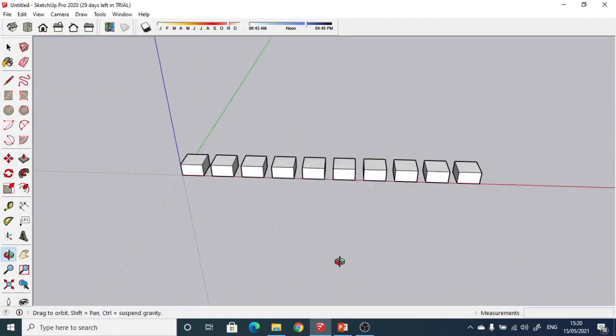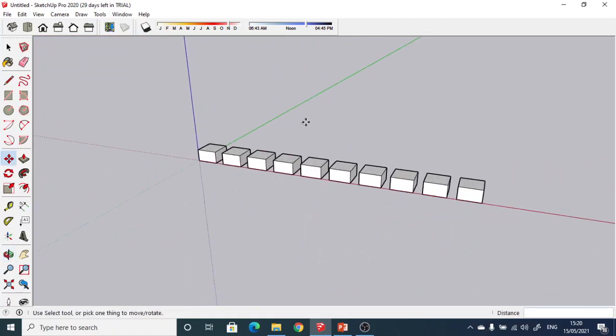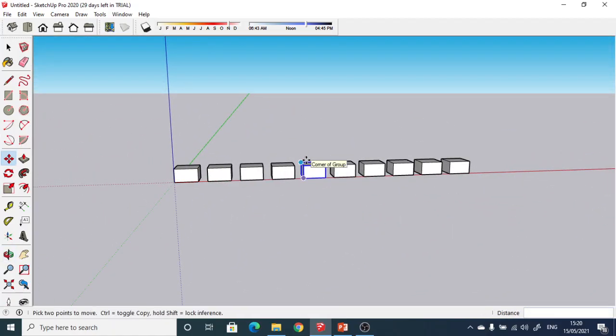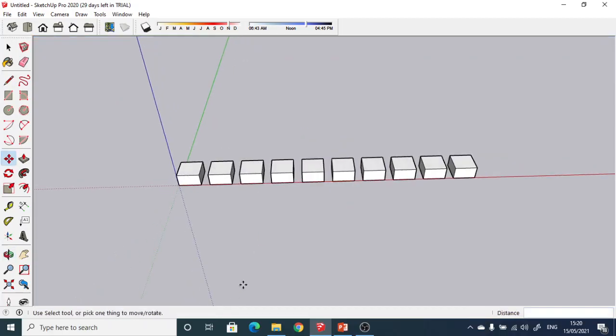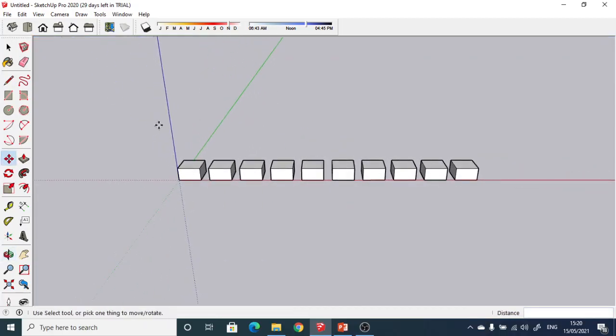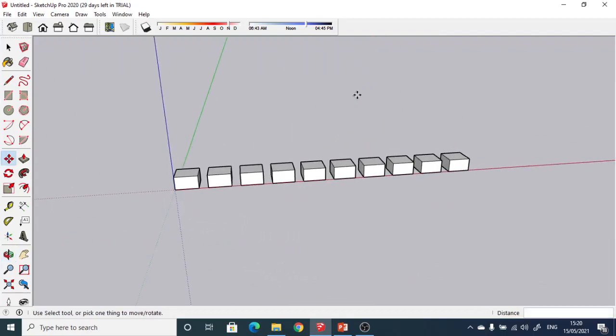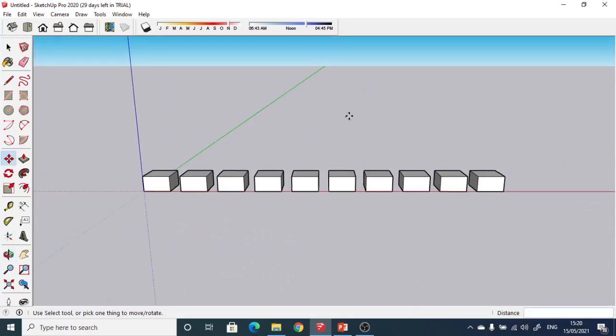So basically the move command is quite important. We can move the object anywhere on the screen that we want. We can make a replica through the move command, and we can make an array through the move command.